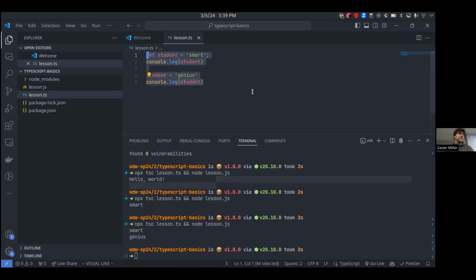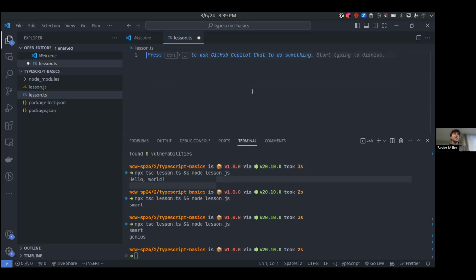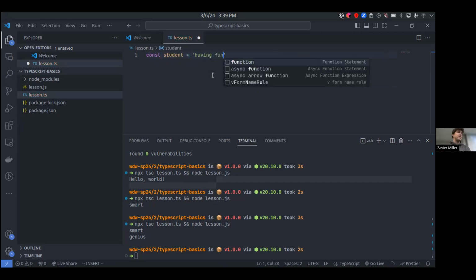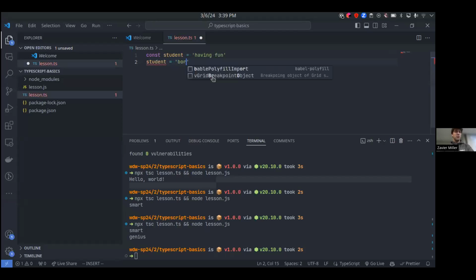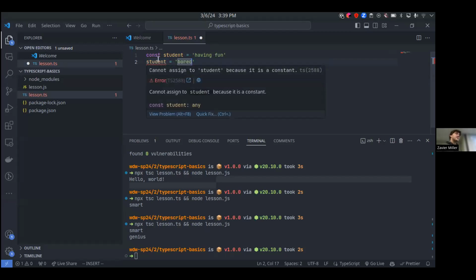The next way is using a keyword called const. So const means that you're defining a constant, okay? So I can say const student equals, and let's just say having fun. And then I can go ahead and try to reassign this. But if I do student equals bored, you're going to see it gives me this red squiggly. When I hover over it, it's going to say, hey, you can't do that. Cannot assign to student because it is a constant.